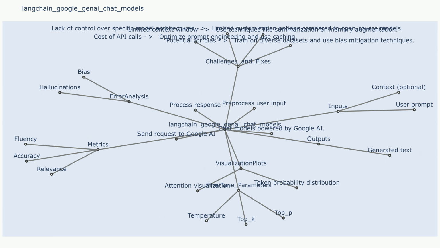Challenges and fixes. Challenge 1: Bias in generated text. LLMs can perpetuate biases present in their training data, leading to biased or discriminatory outputs. Sample use case that resulted in challenge 1: A model trained on a dataset with predominantly male authors might generate text that perpetuates gender stereotypes.